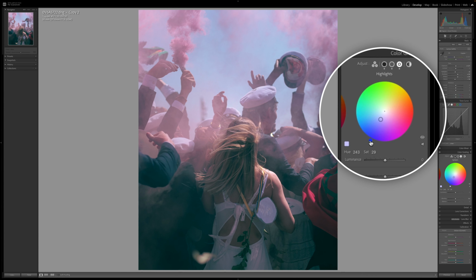And then finally, highlights. I think we need a little bit more blue, and then on saturation, if you see, we are influencing mostly the sky, and we need to be subtle here as well, so I'm going to leave it on 50.